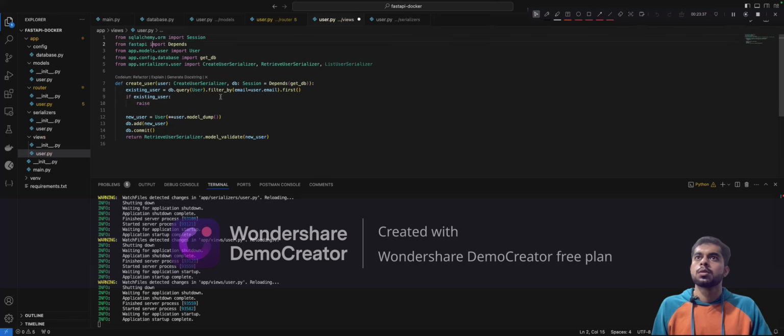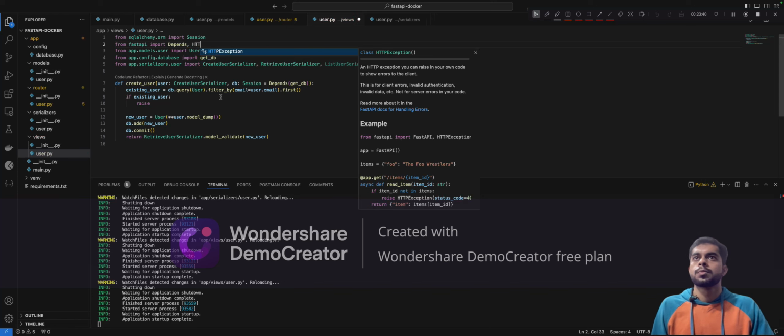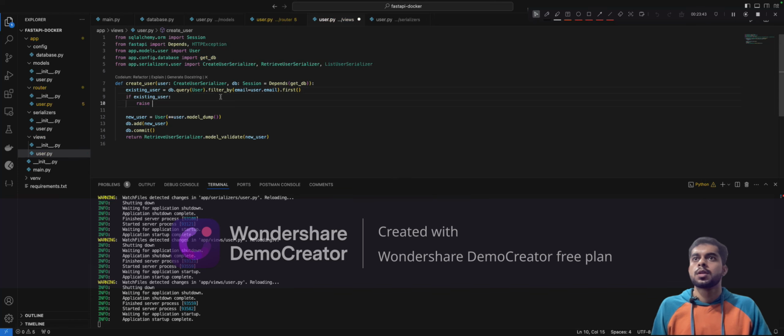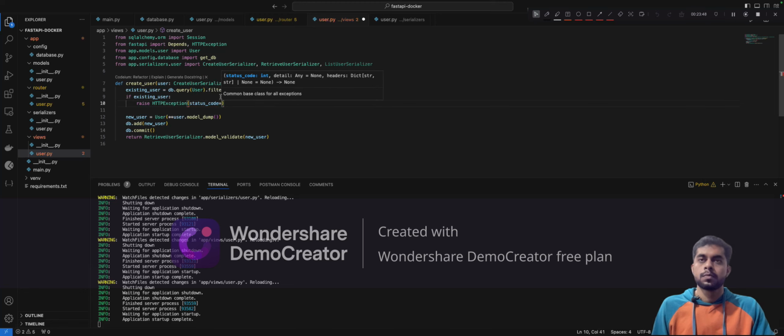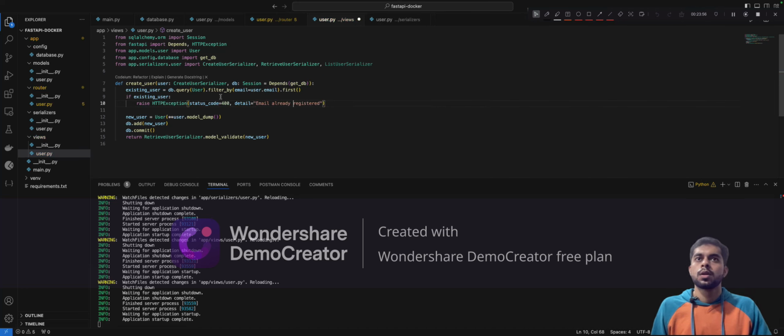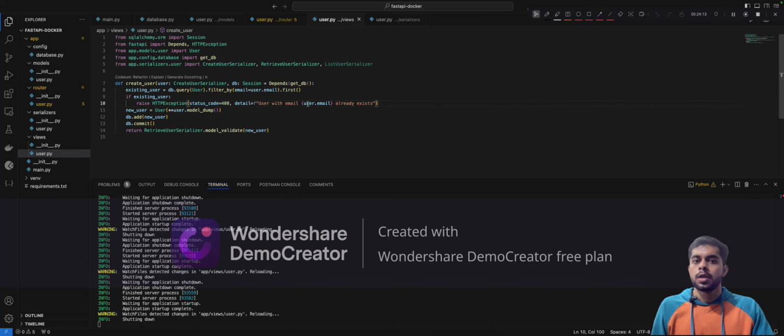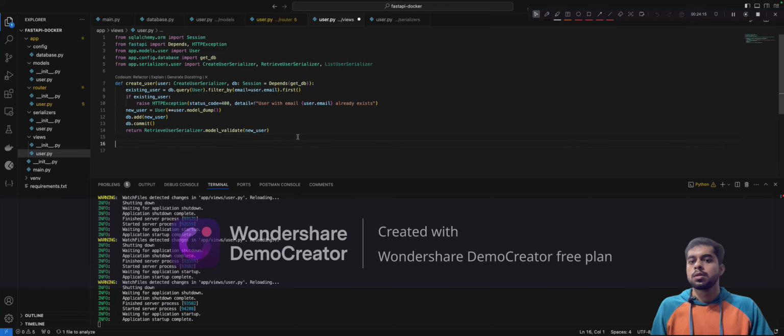So let's import HTTPException from FastAPI. So we'll raise an exception where status code will be 400 and detail will be email already registered, or you can also say that user with email already exists. Cool. Okay, so we have created this create user. So let's create other methods as well.